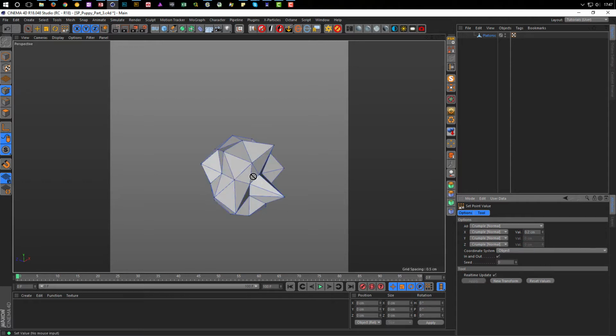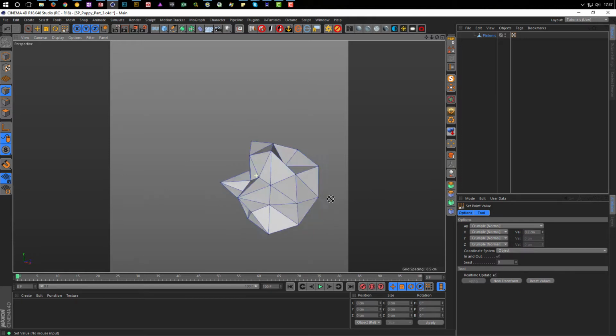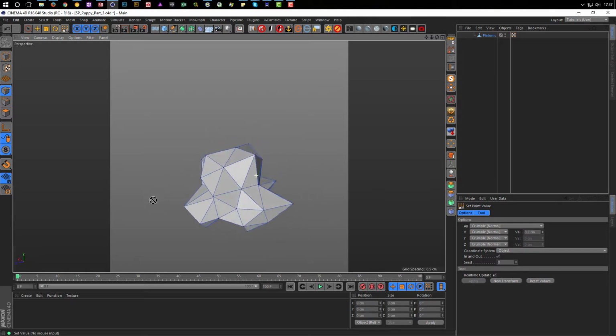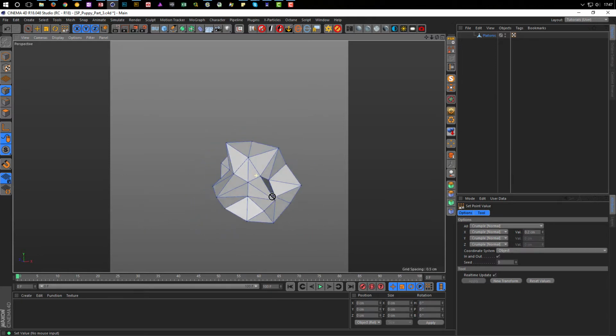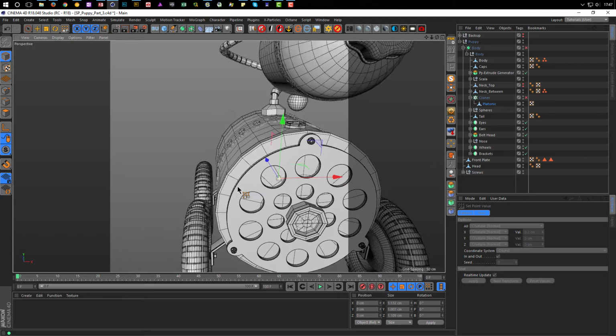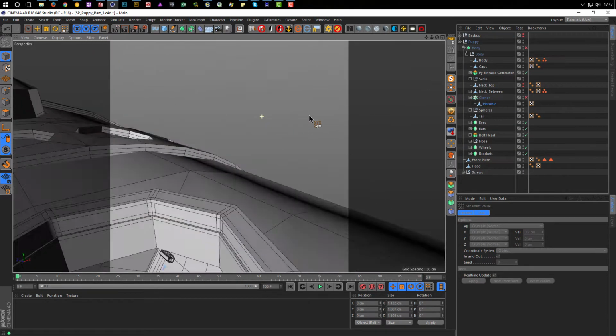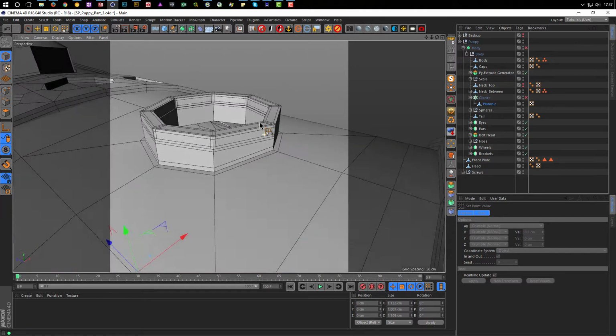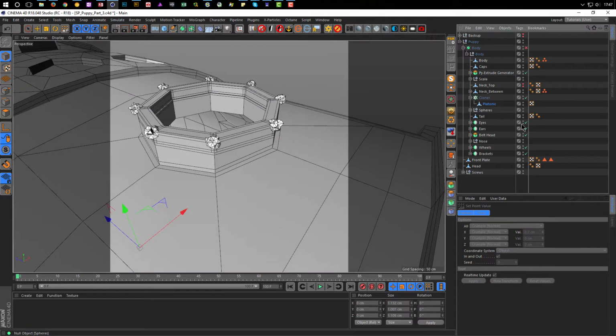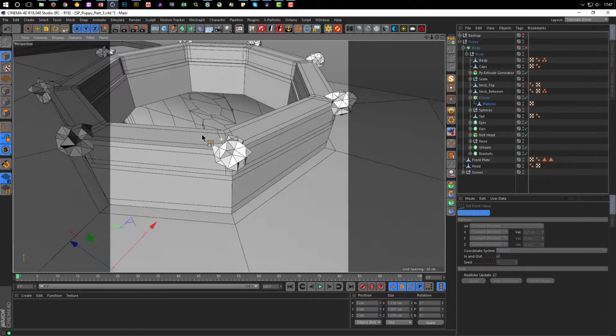And we get something like this. And this is okay for me, because I know in the subdivision surface later on that this will look okay. Good. And out of the thing, so here, activate the cloner again, and we have here our crumbled things.